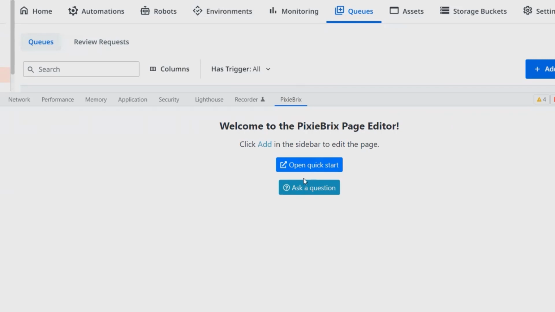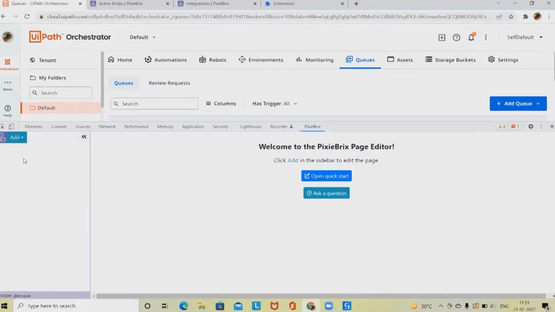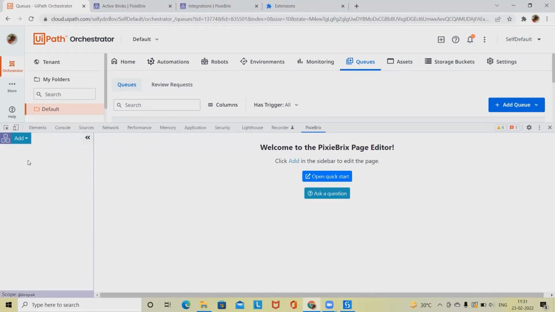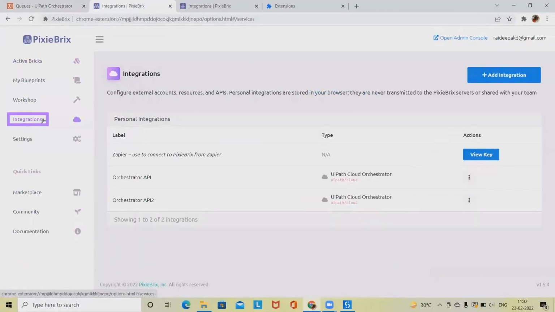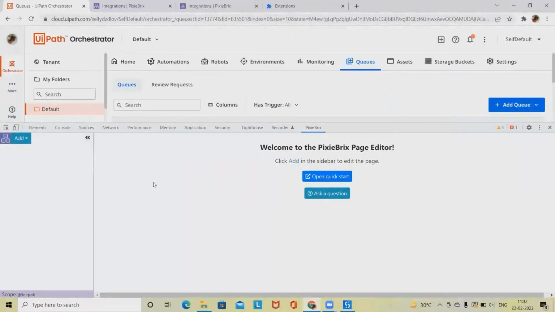When you are performing this activity, it will ask to allow the permissions. Right now, it's already configured and integrated into my system. That's why I've already used it.